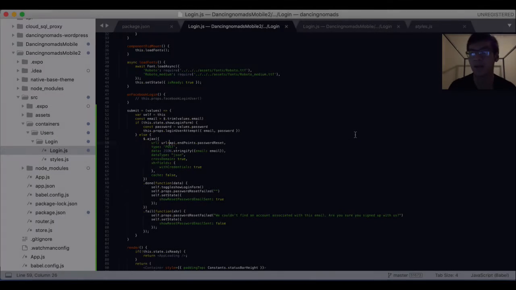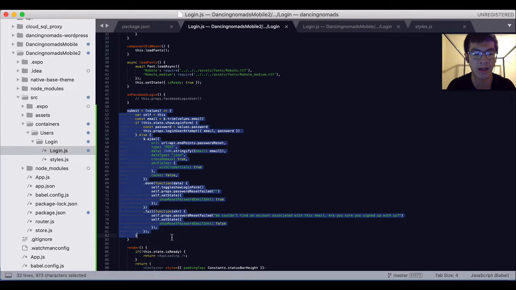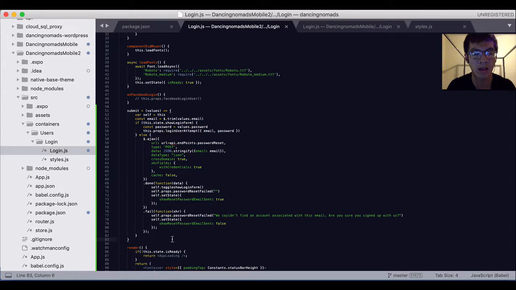Hey guys, welcome back. So, if you take a look at what we have on our screen right now, we actually have this submit function which I added. And this submit function is actually taken from my React.js app because I also have the web app. I made the web app first before I started making this mobile app.